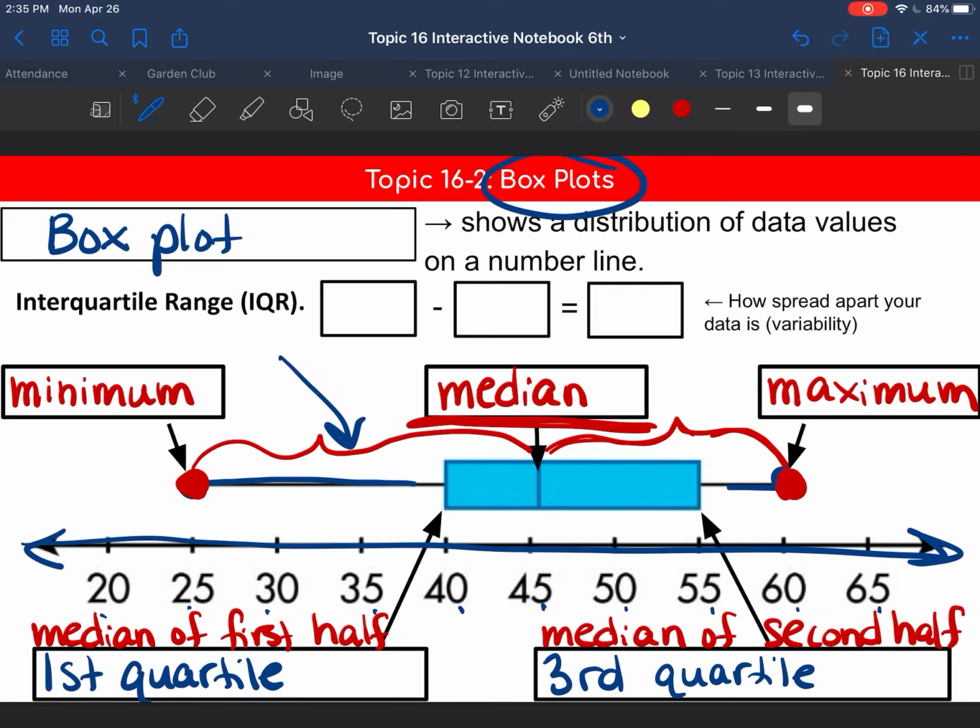Now, you may be wondering, why is it called the third quartile and not the second quartile? Well, I'm going to look at this box plot right here because it's broken up. The box plot is broken into 4 sections, okay? We have the median of the first half, so all this information right here. Then we have from that median to the actual median. Then we have from the median to the third quartile. And then we have from the third quartile to the maximum. So this box plot is broken into 1, 2, 3, 4 sections.